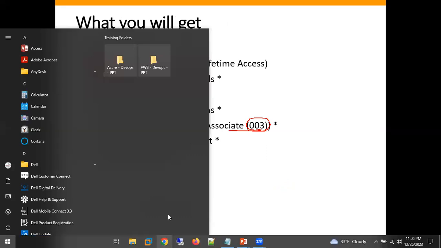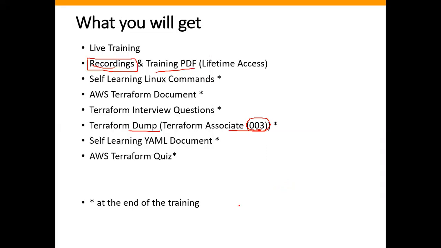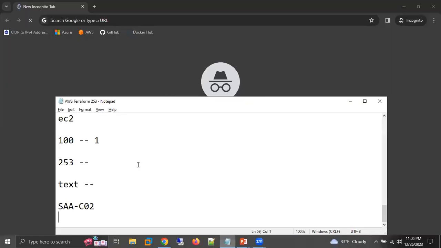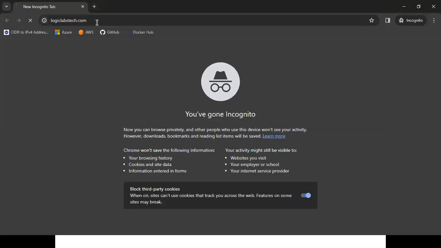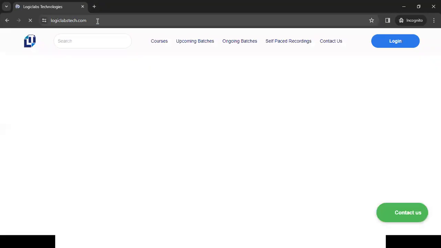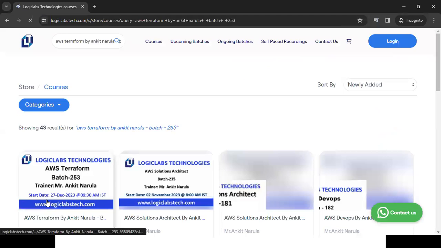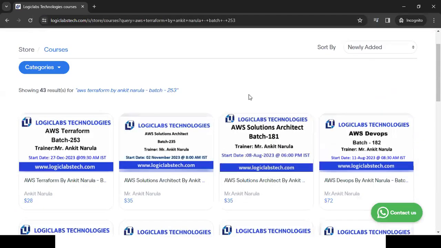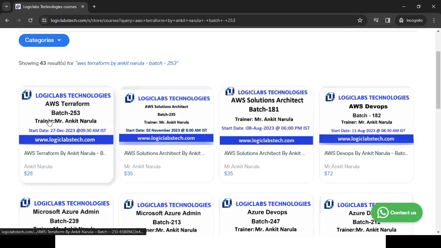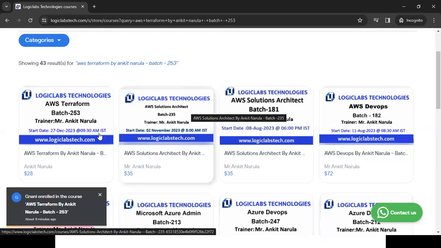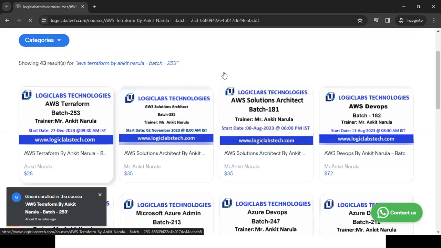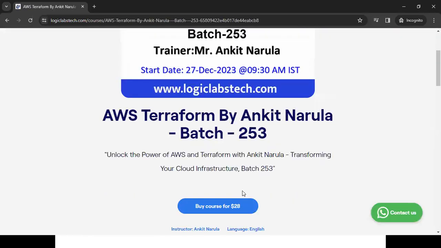I just want to know, are you in the WhatsApp community of our 253 batch? Yes, I'm there. Oh, so we will share that payment link there also, or you can go to our logiclabstech.com website and search for batch number 253. Here you will get the first payment. But be careful that you are paying for batch 253 AWS Terraform, because when I search 253, I get my other AWS batch here also. So you can come here and then pay here.